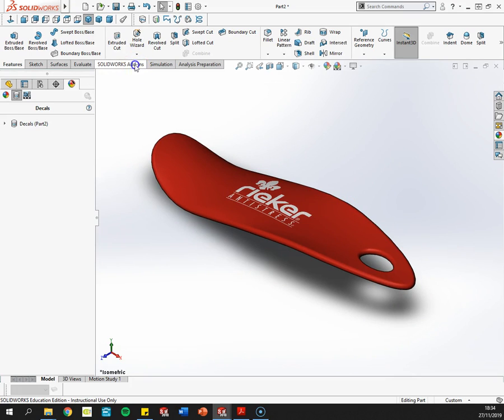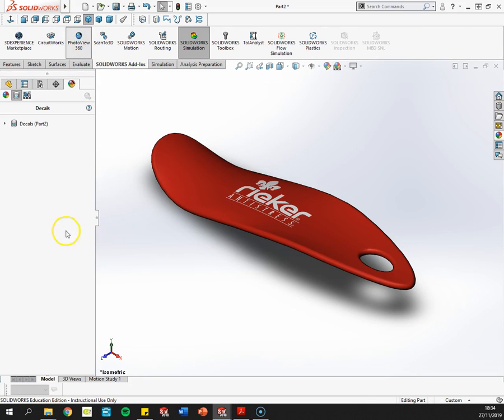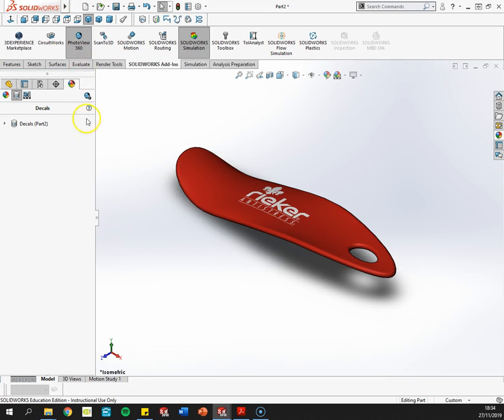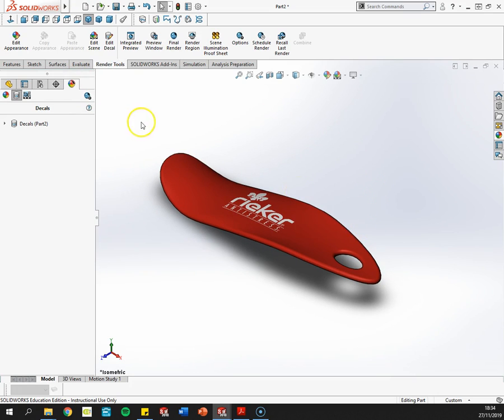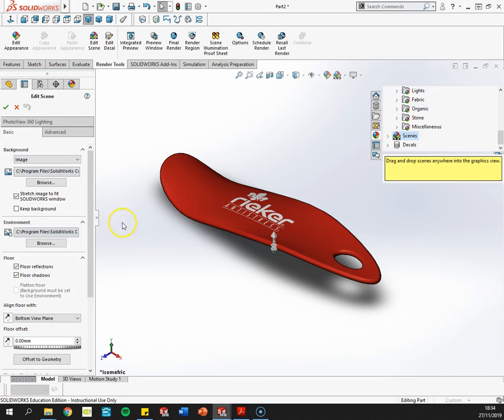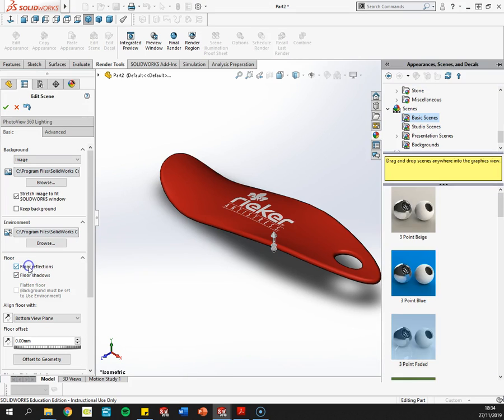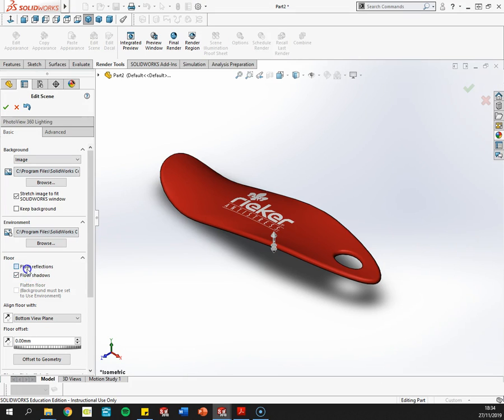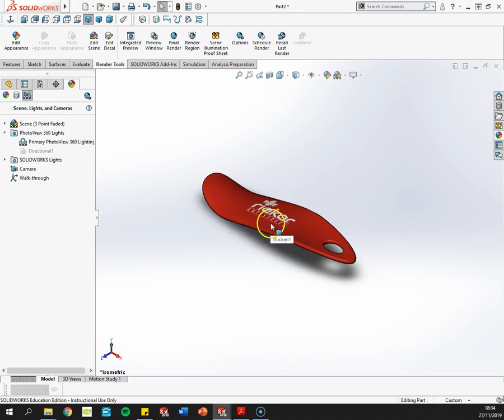So SolidWorks add-ins, PhotoView 360, and render tools should pop open here now in a second. It's taking its time. Yeah, render tools, and I want to just make sure. Now I have a problem here with mine. If I go to scenes here, for some reason it takes the floor out of it. So if I go to edit scene, floor reflection, turn it off and on, floor shadows, turn it off and on. Okay, green tick.